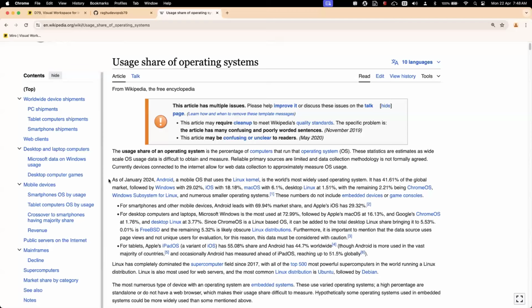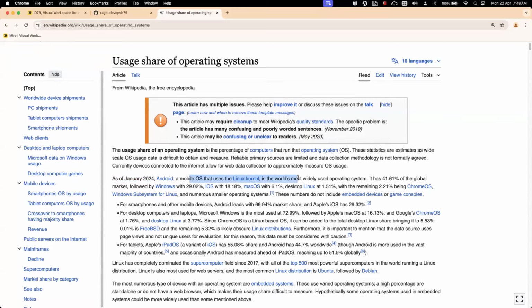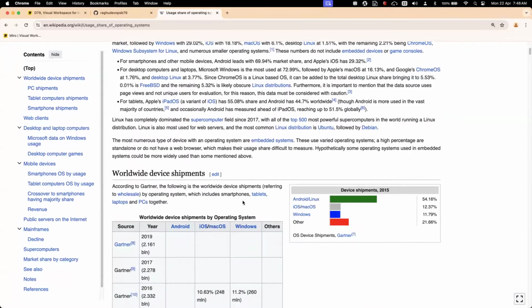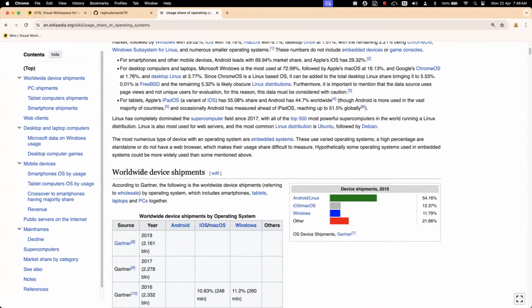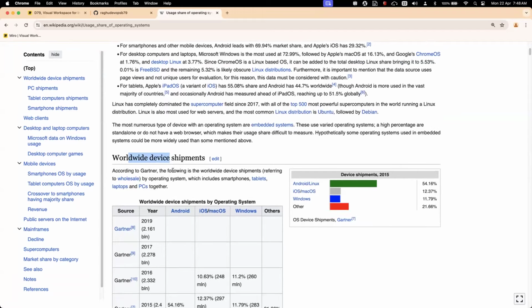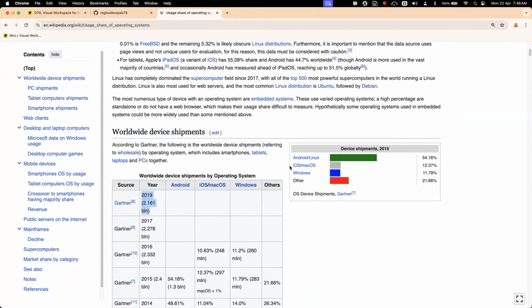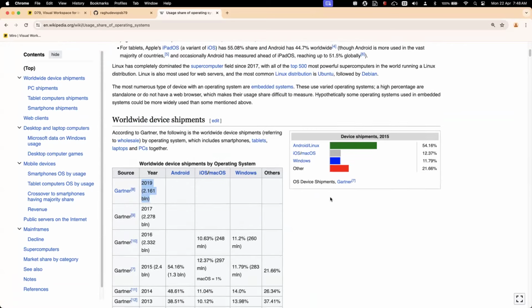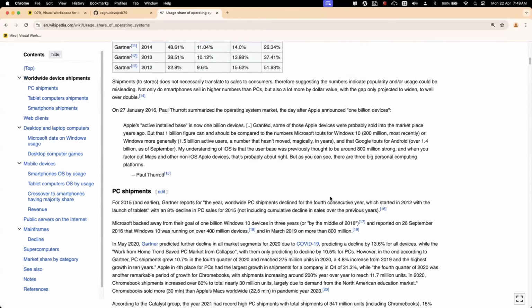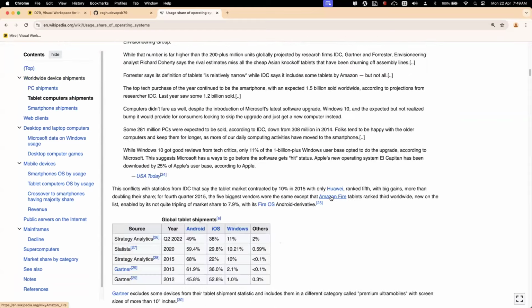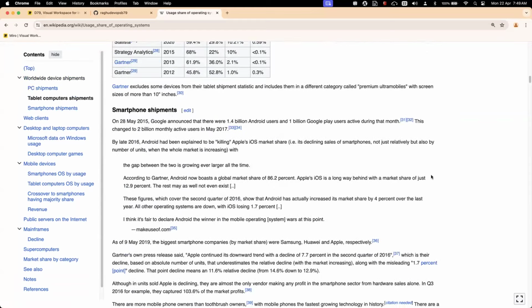Still, it says, as of January 2024, the mobile uses Linux kernel. If you are using Android, it is Linux only, right? So from that way they're going to start. This is the worldwide device shipments in the Gartner report of 2019. Android is leading, no doubt in that. After that, iOS is leading, and maybe some devices are still with Windows. Now the next one is the same way. You have some analytics for everything.